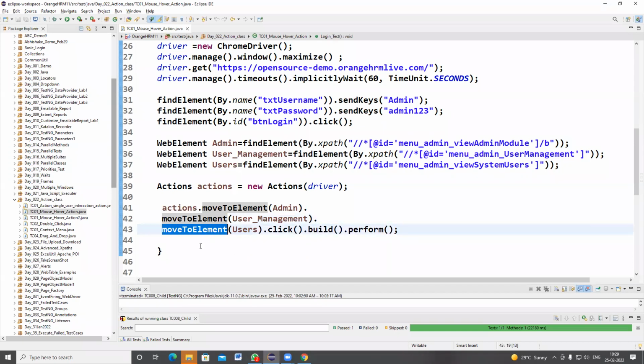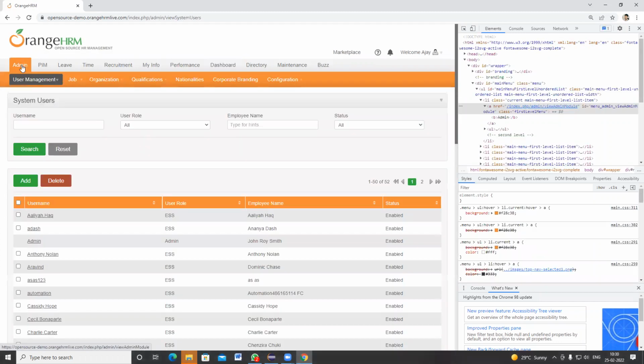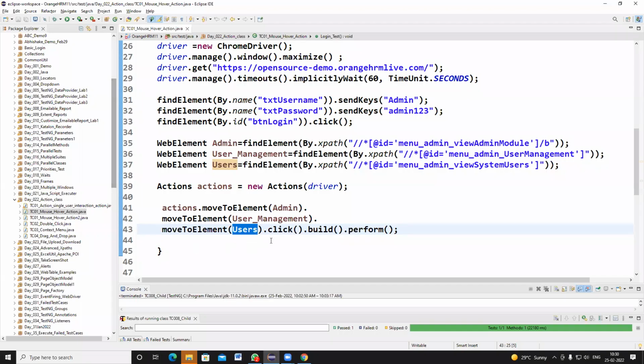In the similar way, move to element, the last one is users. We have to come and click on users, right? It should be clicking on this users. It should not be clicking on each and every web element. It should be clicking on the last web element, which is users, right? So what I'm doing is click dot build dot perform.